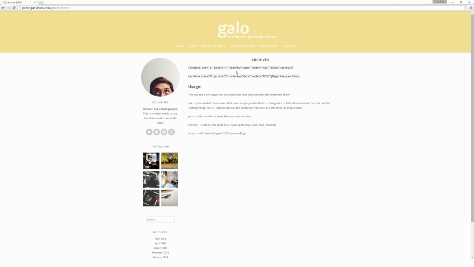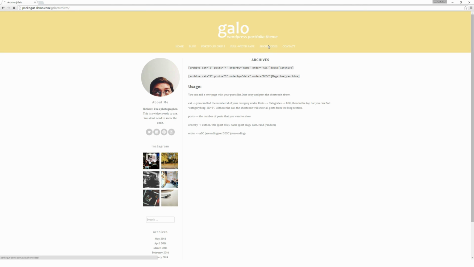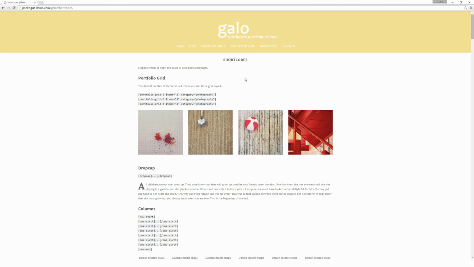So if you want to go in and put an archive of all your old posts, you can go ahead and use this particular page. There's also a shortcodes page, and shortcodes are basically little code snippets that you can add in to cause certain things to happen. So in this one, it's a portfolio grid.